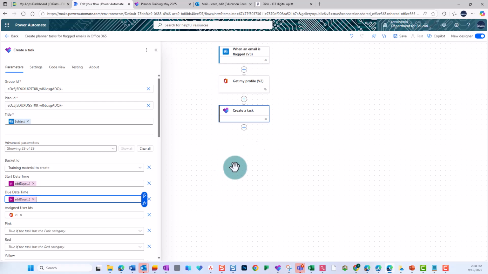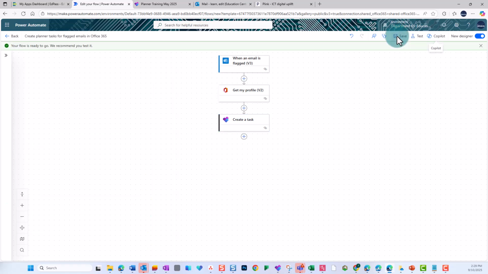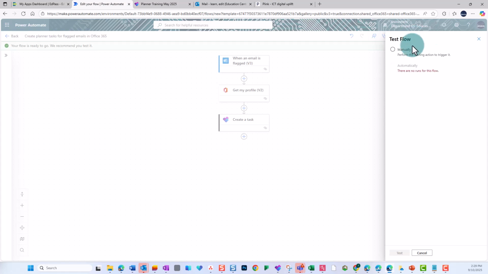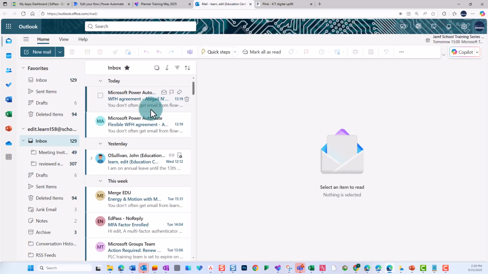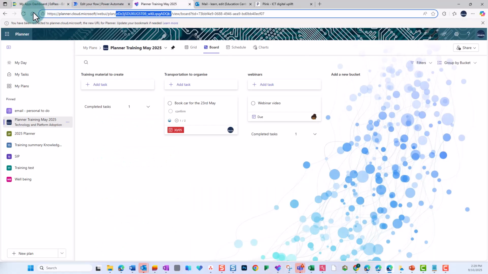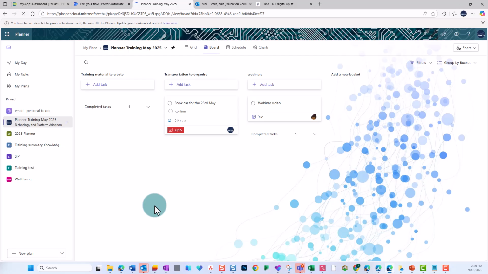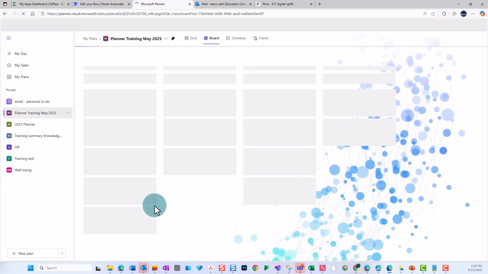Select Save in the top right, select Test, and then Manual Trigger and Test. To test, go into your Outlook and flag an email. If you then refresh Planner, you should see a new task created.